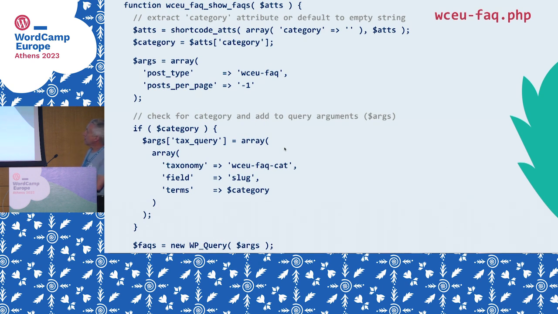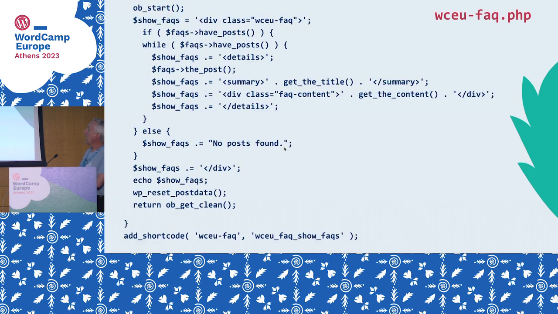Then there's the shortcode function itself, which checks if there's a category in the shortcode, creates the args array that's going to be passed to WP query. If there's a category, it adds a taxonomy query to the args array, and then runs WP query to go and fetch the FAQs. And then there's a show FAQ variable, and the markup is basically rendered into that variable, and that is then echoed, and there's some housekeeping stuff there as well. So that's the shortcode function running. That's what renders on the front end.